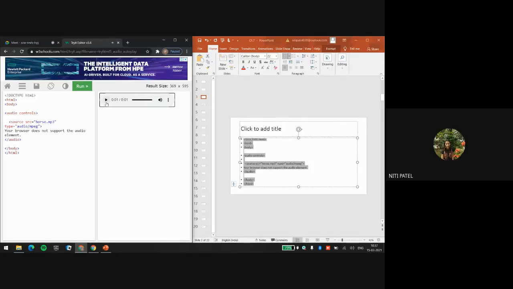So when I click on this play button, it will play the music. As soon as I play, it will show me two standing lines, which is for pause. So how can I see that? Because I have added this control attribute along with this audio.